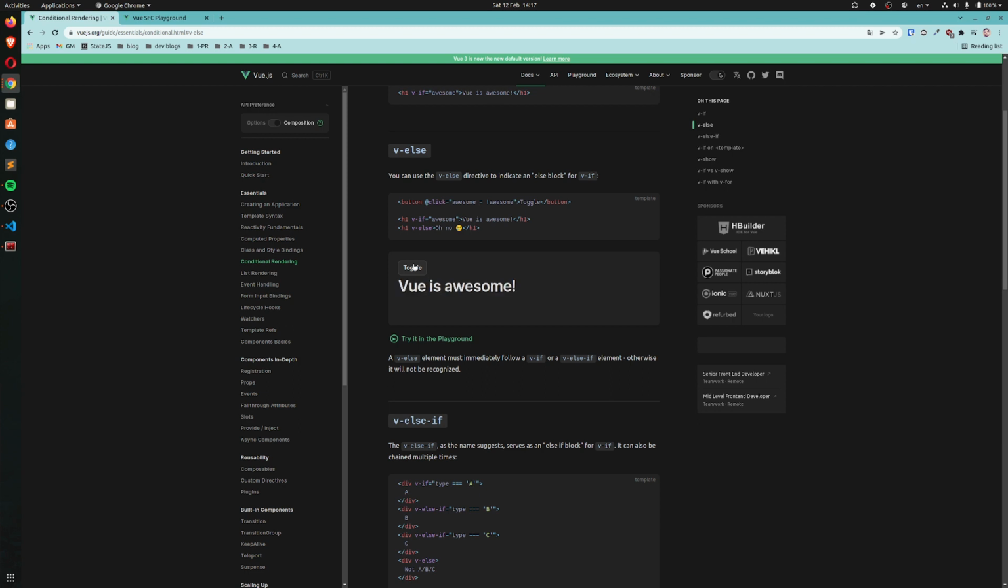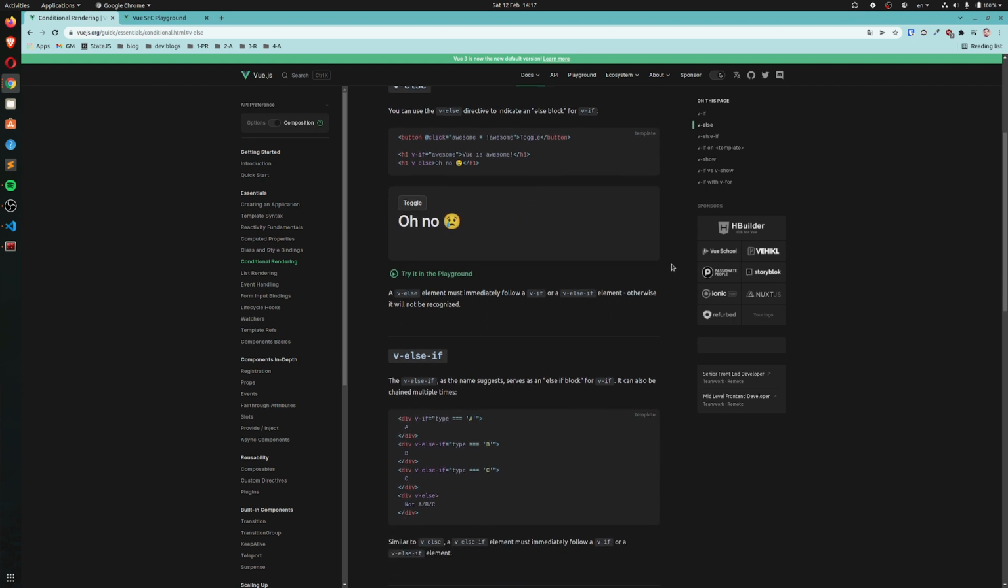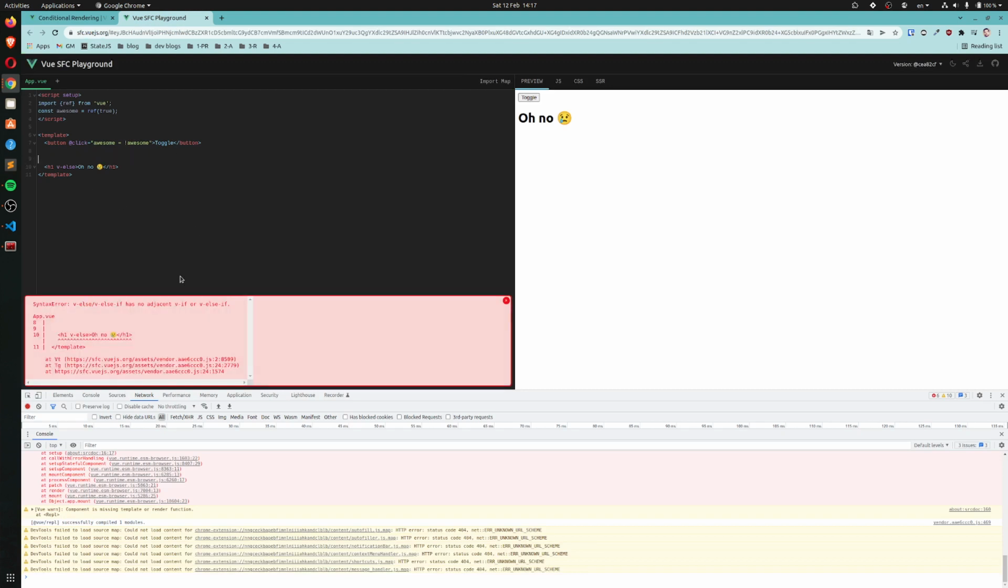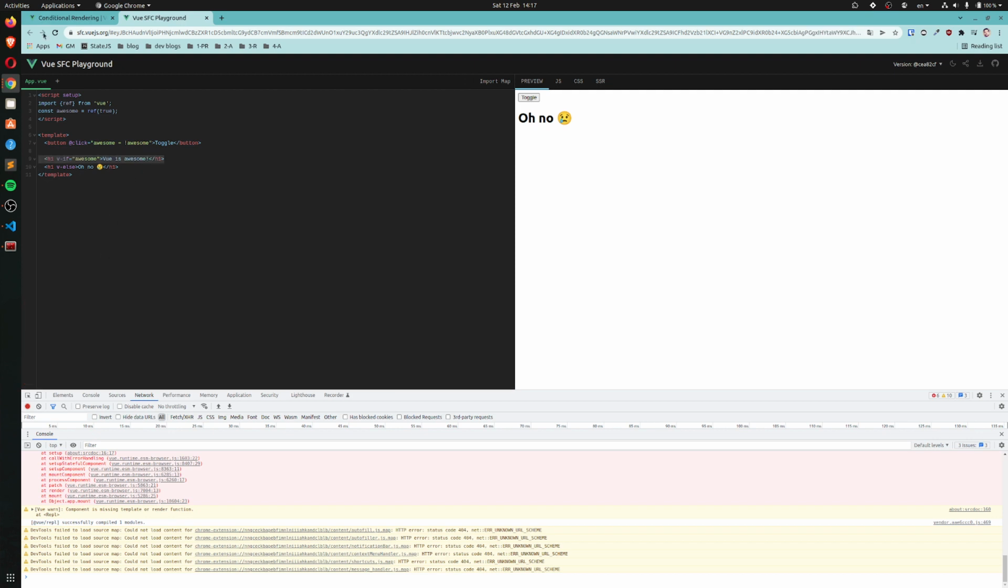Well, we also have this thing here. A v-else element must immediately follow a v-if or a v-else-if element, otherwise it will not be recognized. So what happens if we just don't have this thing here? There is a syntax error. Okay.